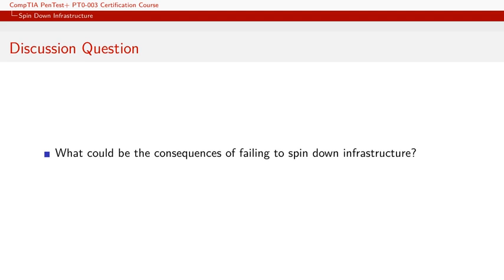As a part of your learning, it's crucial to understand these potential pitfalls and exercise good operational hygiene by ensuring that your infrastructure is properly spun down when not in use. This not only optimizes resource utilization, but also strengthens the security posture and operational efficiency of your organization.